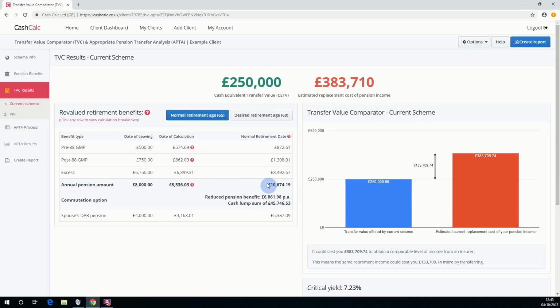And of course we've then projected that on, and in this case 10,674 at normal retirement date. Because we had a commutation factor, it's taken that into account. So for every £12 of lump sum they've taken, they've lost £1 of income. And there you go, so 45,000, just under 48,000, which would be a 4 to 1 ratio, and just under 4,000 of income has been lost. So there's your common sense check as well.